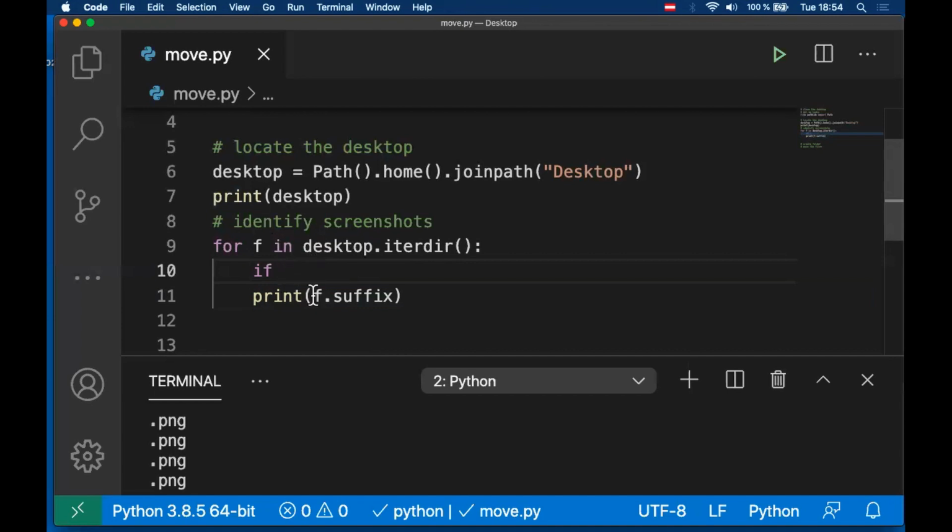So what I want to say here is, if the suffix of the file that the loop is currently looking at equals, and this is Python's way, it's called the equality operator, and it's the way of saying, is this thing the same thing as this other thing? Okay, so you can say if this is .png, because you see that that's what the output is that we get. And then again, you open up with a colon, similar to what you did with the for loop.